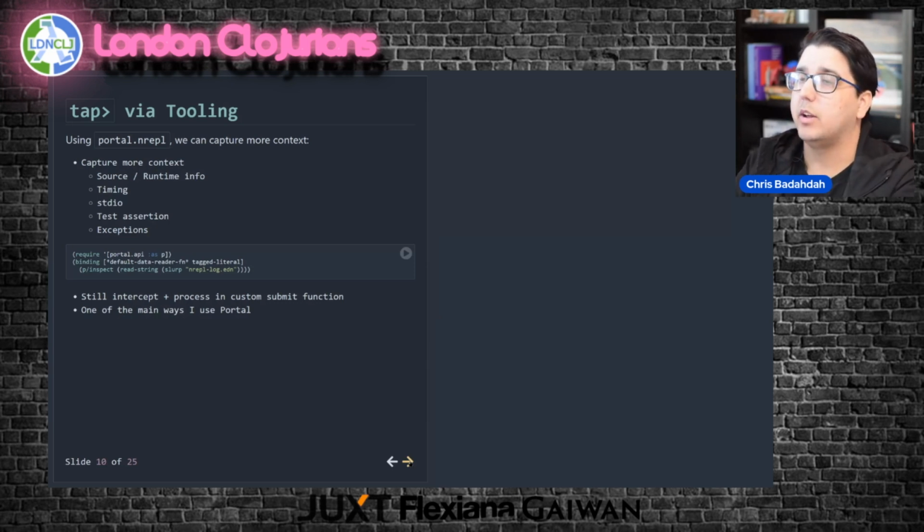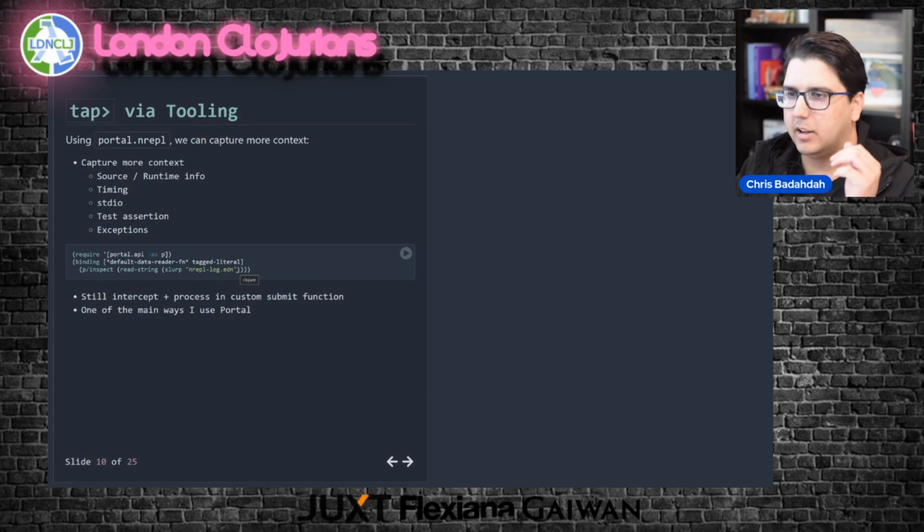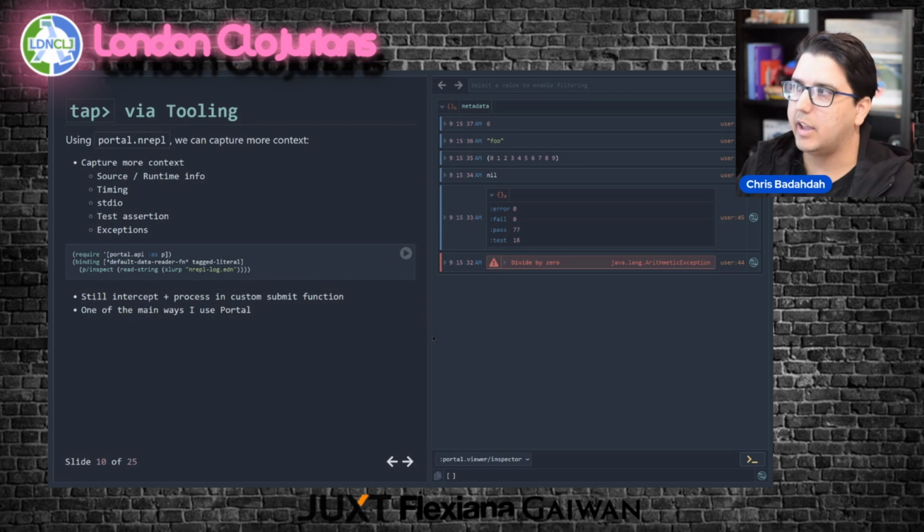And when you evaluate code, this is actually probably one of the primary ways I use Portal. I'm just sitting in my code editor, evaluating expressions, and magically in my Portal, I get all these values. So I saved this session I had earlier into an EDN file, and I'm going to load it up really quickly, to show what the nREPL middleware produced. And it captures source information.